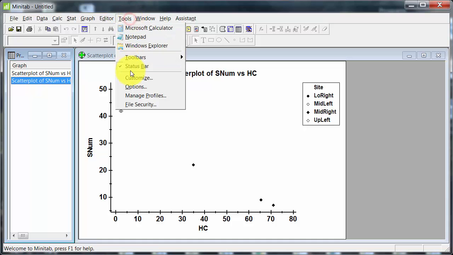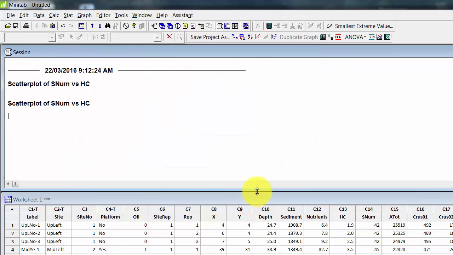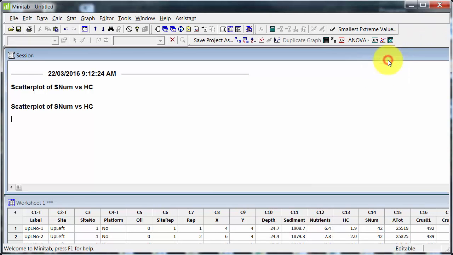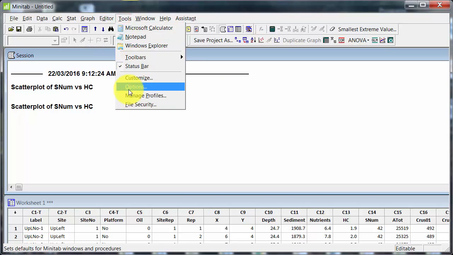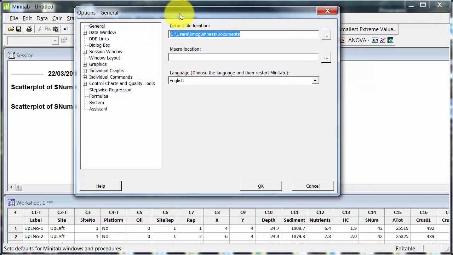So that's under Tools, Manage Profiles, and I'm going to go back to the default. Whoops, My Profile. And we do this again. Now, I want to go back to the default settings and get my toolbar back and look at where you change these options, and it's here, as you might expect, under Options.